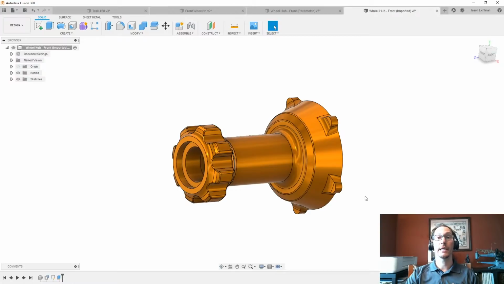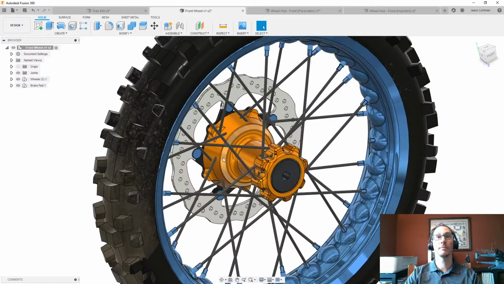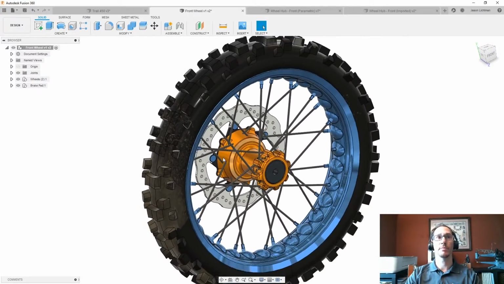So just again to repeat, you bring in a model, you turn the history on, and you have the base feature automatically from the beginning. Now the same is also true for assemblies. So let's go look at an example. Here I have the front wheel assembly. This includes that wheel hub that we just looked at. You can see it right here, as well as quite a few other components.